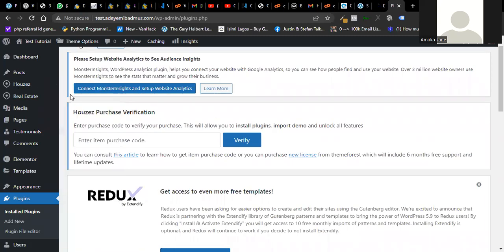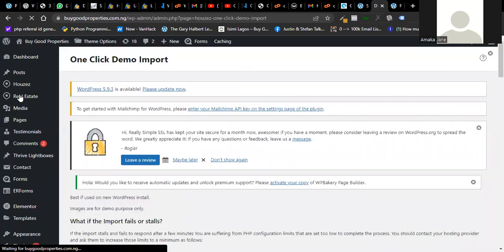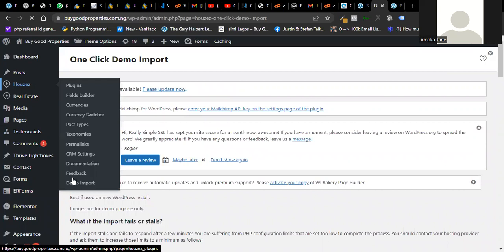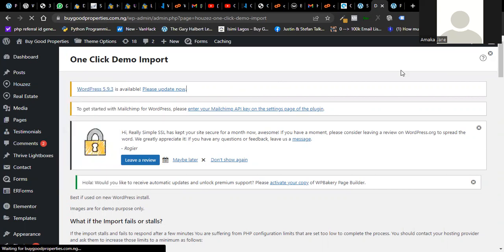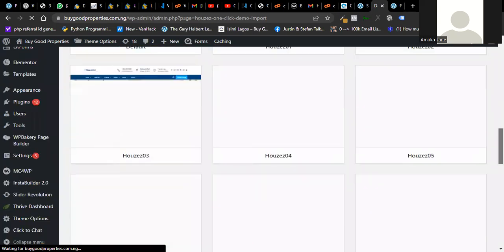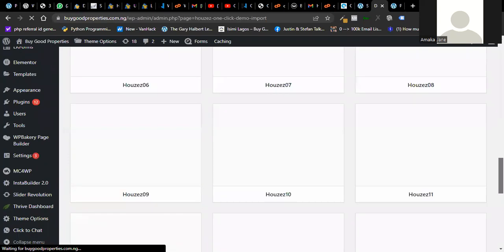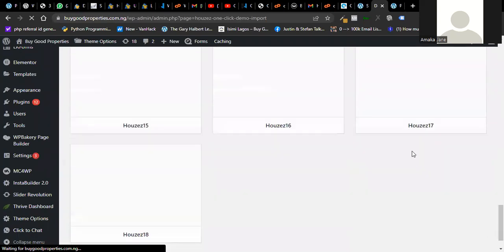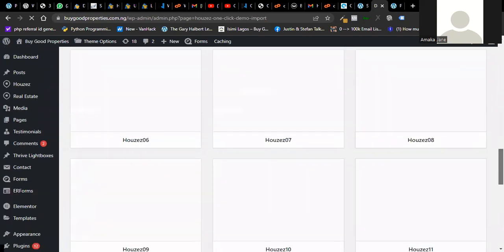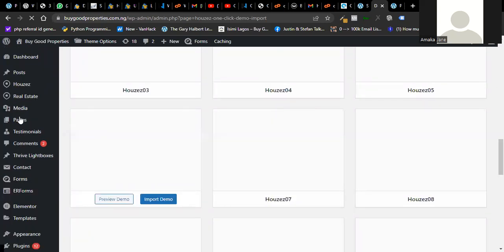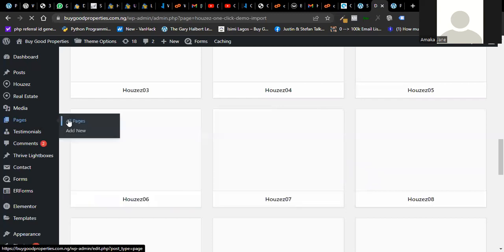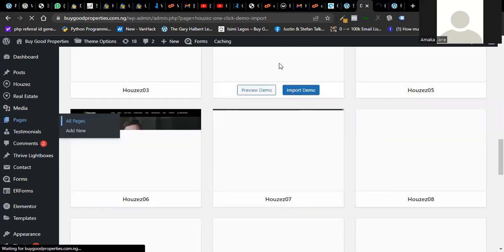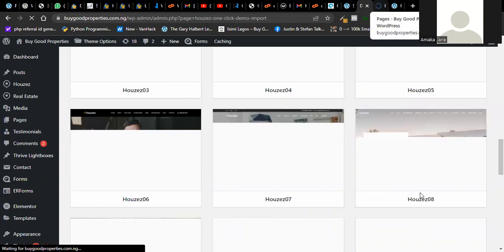You know why? Because I've not put in the purchase code. But for this one, it shows demo and it doesn't show purchase code. Can you see? So now look at the demos there. If I install one of these demos, just click on it and import demo, and then you follow the prompts, then I will have already built pages like this one. Let me show you one of these demos so you can see.